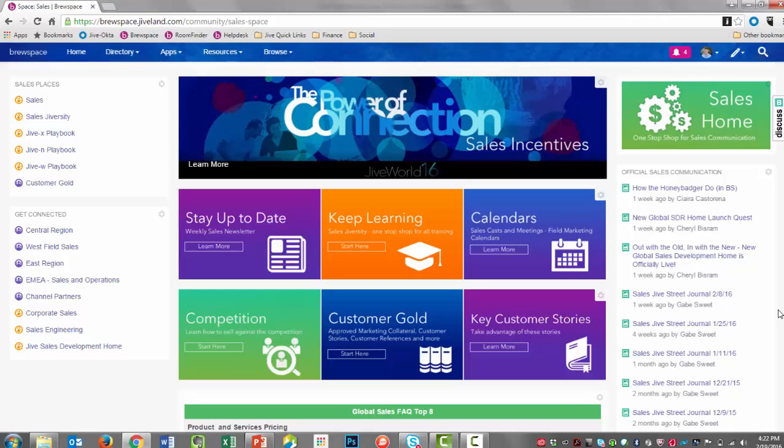I'm going to skip over the Stay Up to Date and Keep Learning tiles, as I'd like to go into both of these in depth later in this demo. The calendar tile is a quick link to all sales related calendars. This includes field marketing, training, Jive holiday calendars, and others. Our competitive tile links to a page that is dedicated to any and all competitive information.